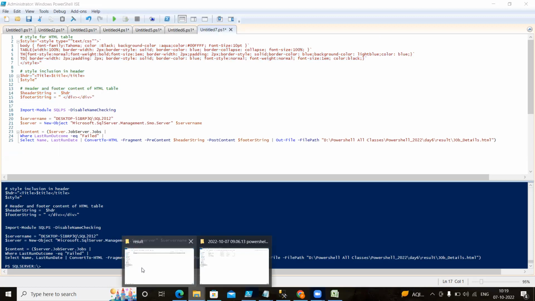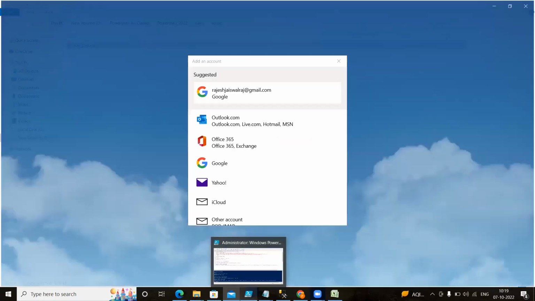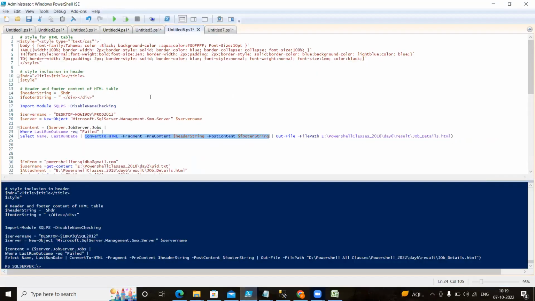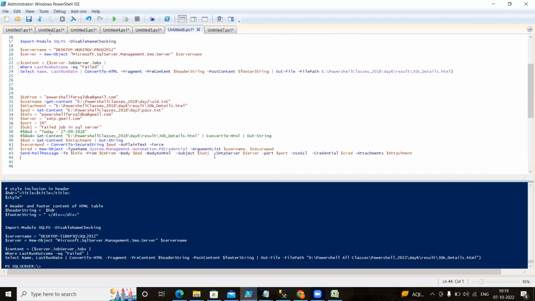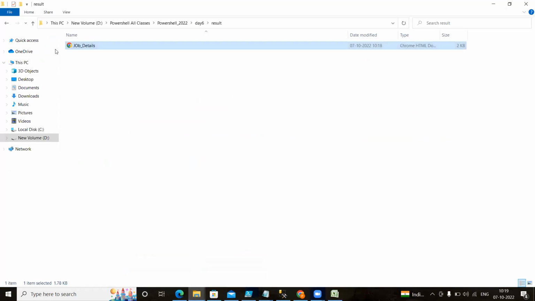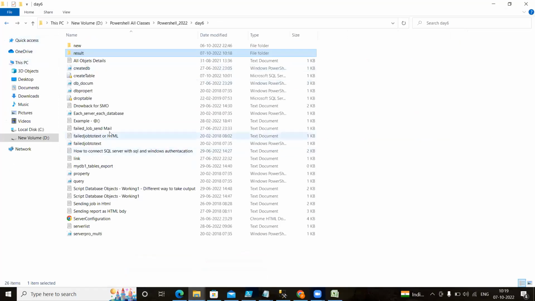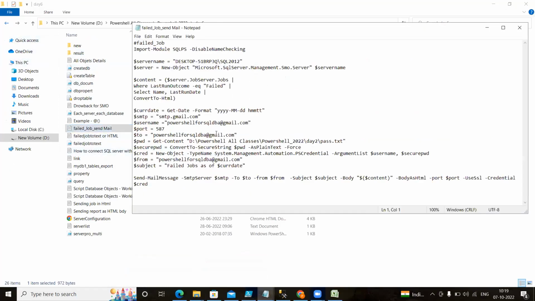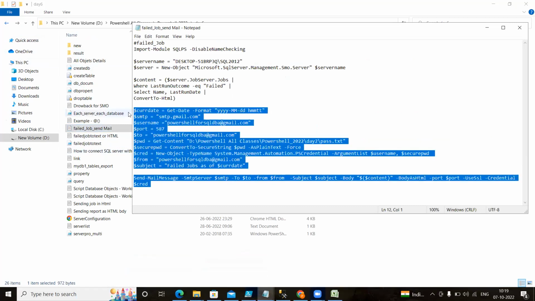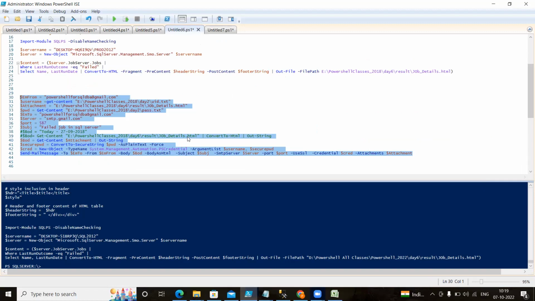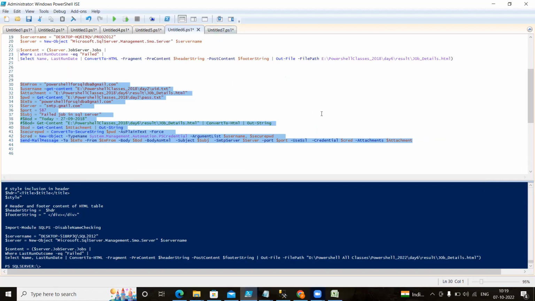Now I want this file, whatever is generated, to be sent as an attachment, as well as in the body. Just now I used some failed job. This one I have used, no? This much I have used, right? I will just copy this much of it. So next line, I will replace this.